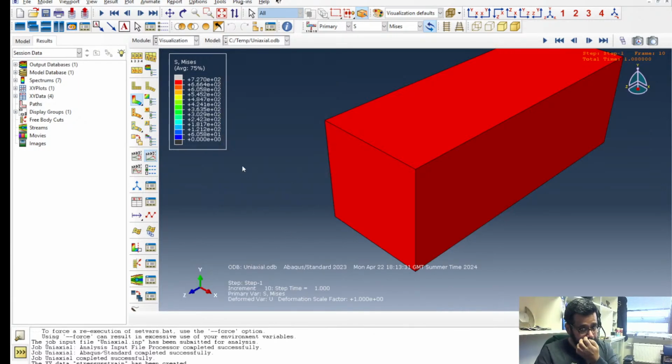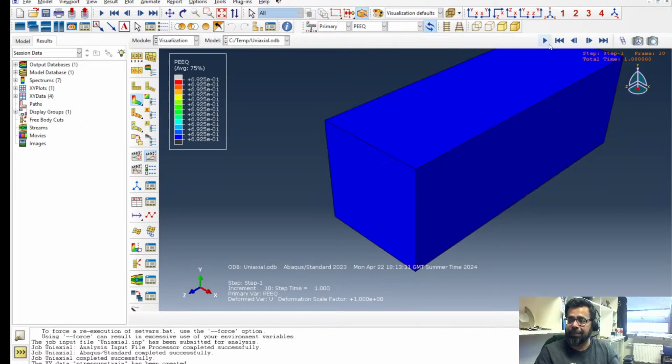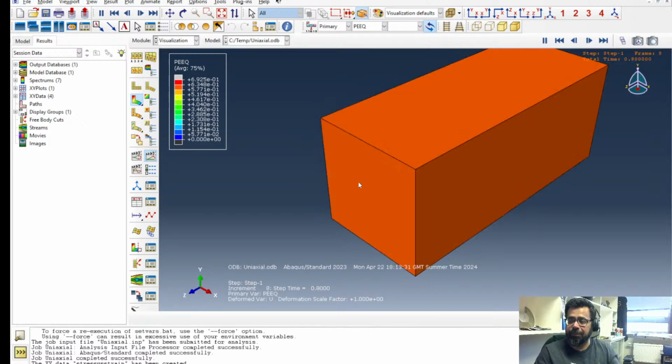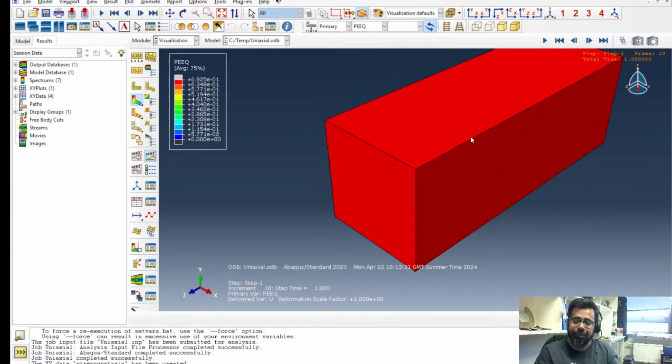Okay, so this is about animation. If you want to change a variable, let's say you want to see how much equivalent plastic strain is there, then you can go and play with that. So this is the equivalent plastic strain. And what you would see, it starts from zero because initially it's elastic, and then after the yielding, you will see the equivalent plastic strain which is happening in your structure as well.